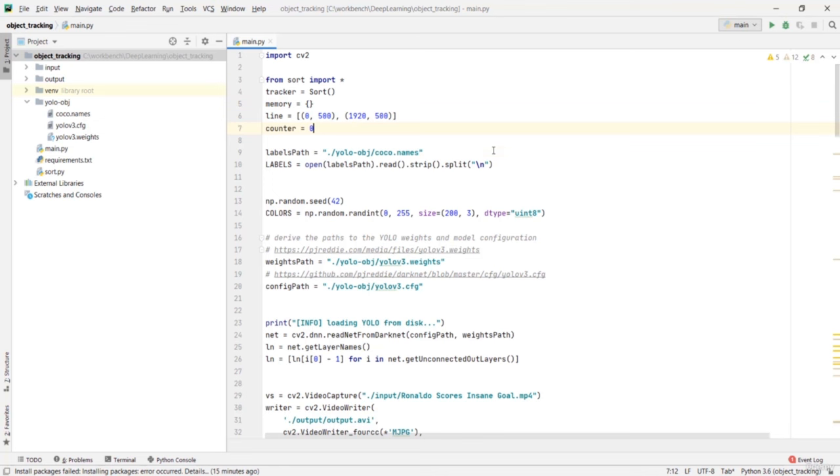Next, we are going to load the COCO class labels, which contain the complete set of classes on which our YOLO model was trained. And after that, we are going to initialize a list of colors to represent each possible class label. After this, we are going to define the paths to the YOLO weights and model configuration. The weights and model configuration is available with the code in the resources section. After this, we are going to load our YOLO object detector trained on the COCO dataset that has 80 classes and determine only the output layer names that we need from YOLO.